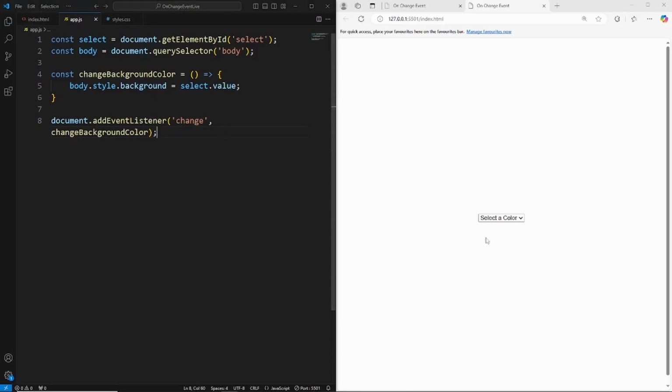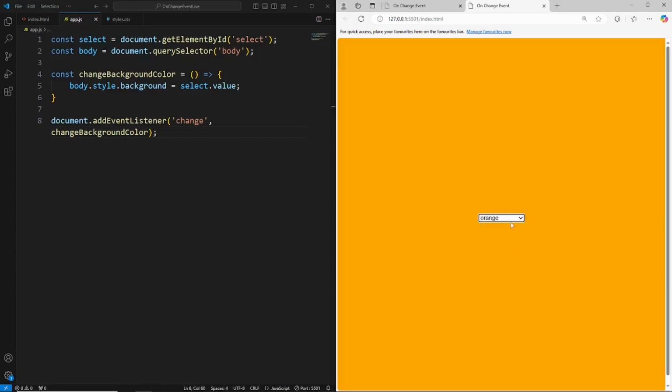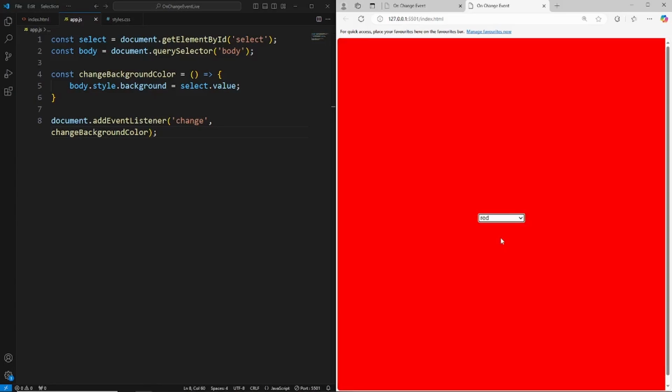So if I save this and then I click on one of the values drop down, so let's just select green, you see it changes to the green background. And then if I select orange, changes to an orange background, and red background. So a pretty simple example, but it's a very effective and again a very common event used in projects and also in professional settings.